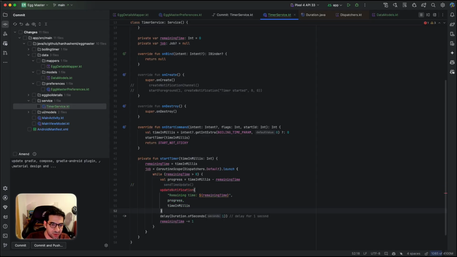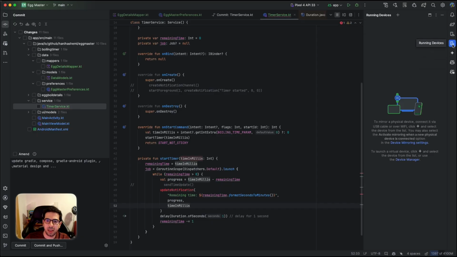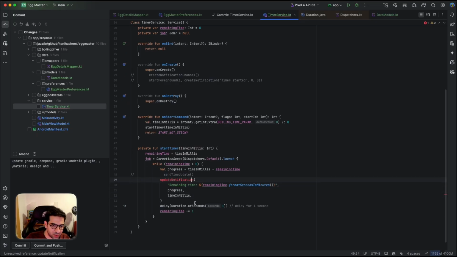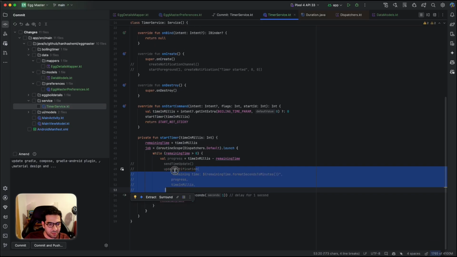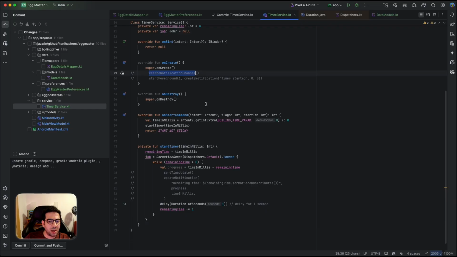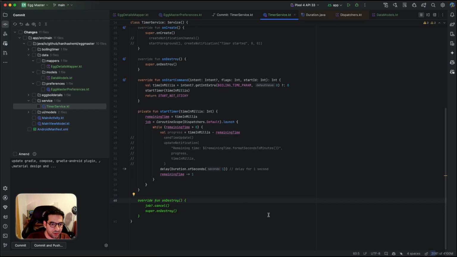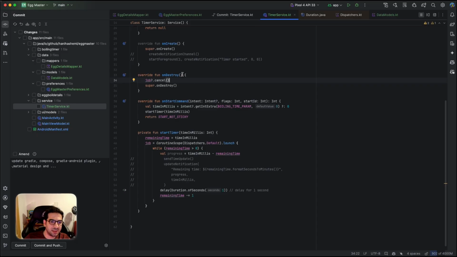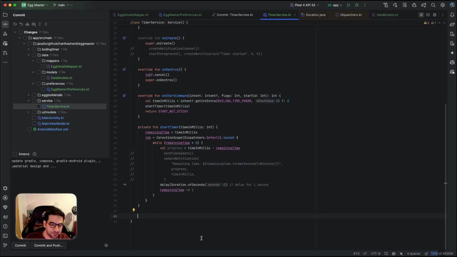Update notification also we need to have, so simply remaining time, and here we want to display it in a format that we were displaying before. I guess we used this already in the egg details screen. Okay, so we have this part too, but let's comment it out and start to write all the functions that we have commented. That's nice, I just remembered that we need to cancel the coroutine job that we have created, right?